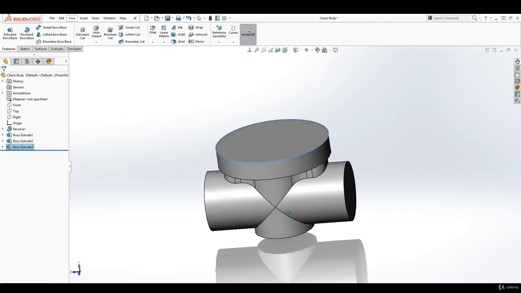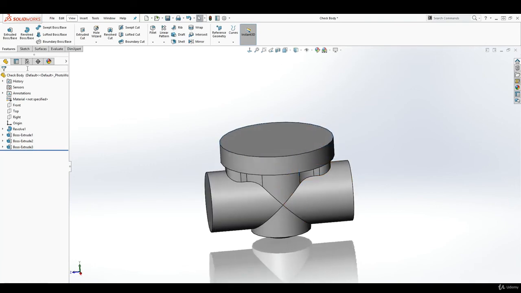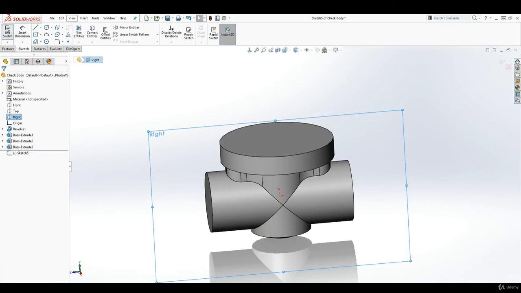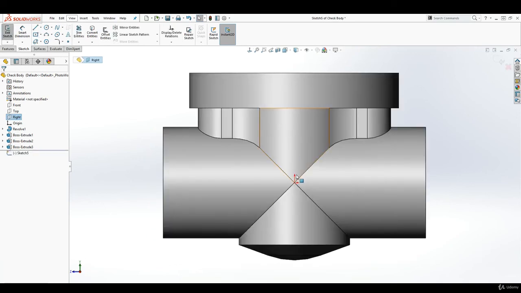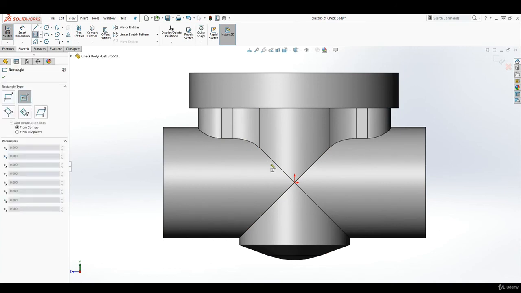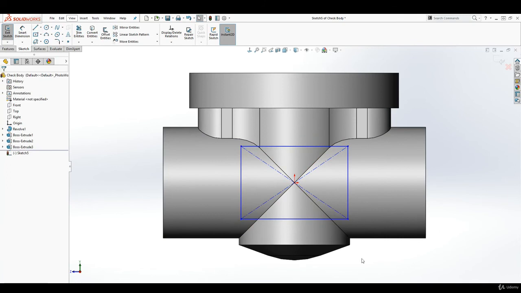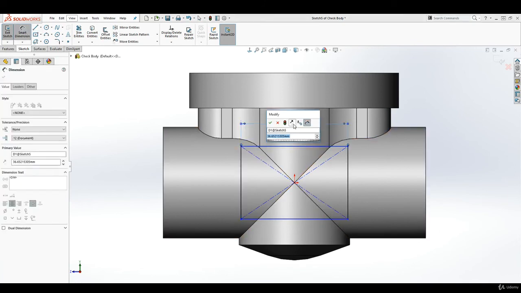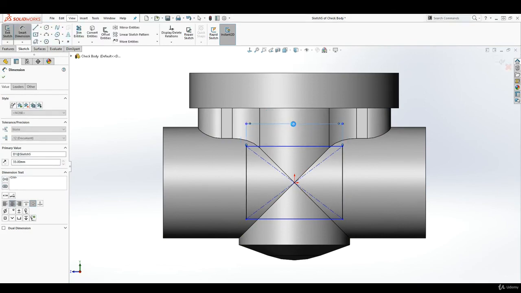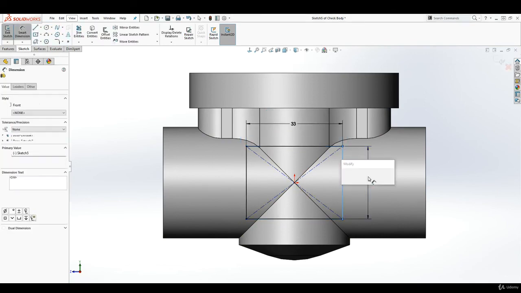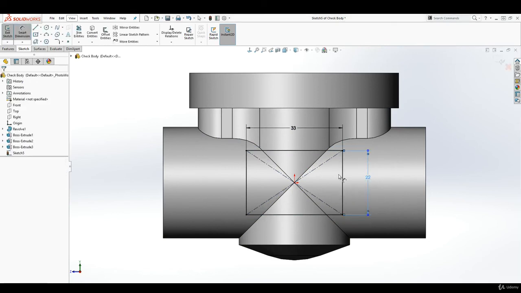So we have something like this, and the last extrude we are going to be doing in this lesson is, let's click on the right plane and click sketch and go normal to. Let's draw a center rectangle again, something like that. Now let's add the smart dimension to fully define it. Let's make that 33, and let's make this 22. Good. So let's add a fillet to it as well.